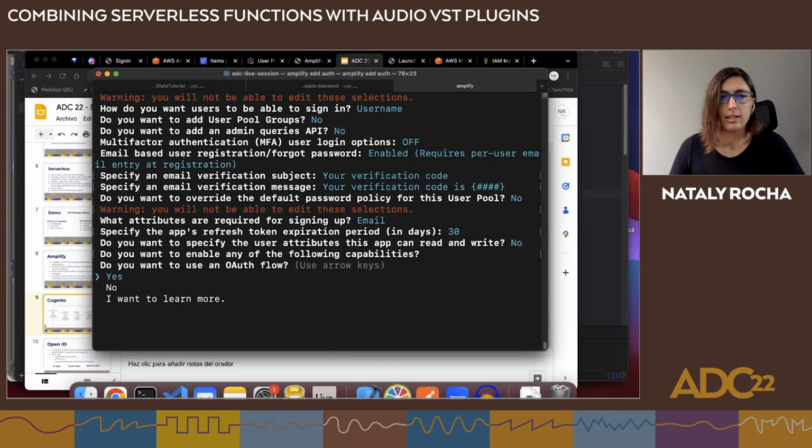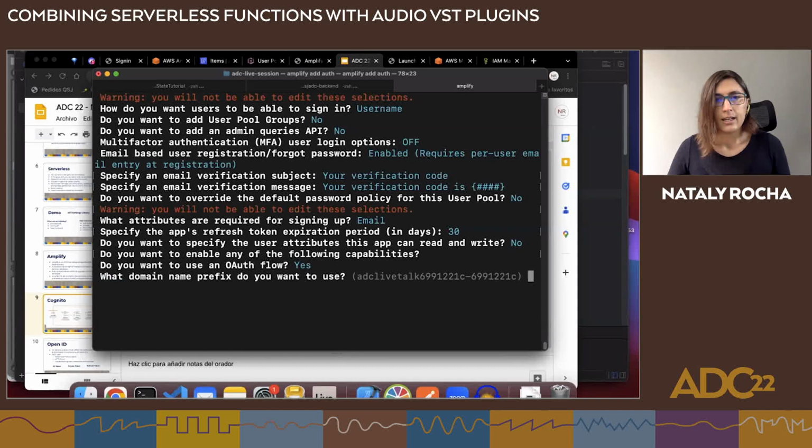But what we do want is an OAuth flow, which is the one that is going to help us to log in the users to our plugin. Okay, so this one I'm going to choose yes. And I need to provide a domain for Cognito to create the UI and the link that the users are going to receive for the login. So for example, here I can add something like ADC talk live, see if it works. Yeah, it looks like it does.